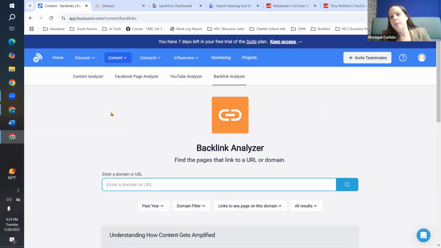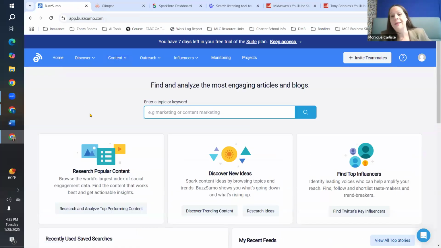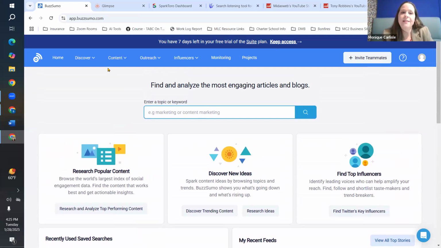Like I said, BuzzSumo is a pricier tool, but it is well worth the investment if you have the time to use it. Little coaching advice: if you don't have the time to use a tool, it's not worth the investment. No matter how cheap it is, if you don't use it, not worth it. So definitely, I encourage you to get the 7-day trial. It does not require a credit card. That way you can just play with it, get as much as you can out of it before you pay for it. So that is BuzzSumo.